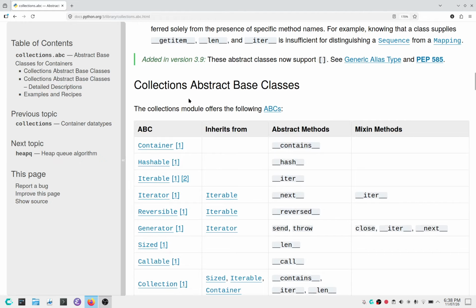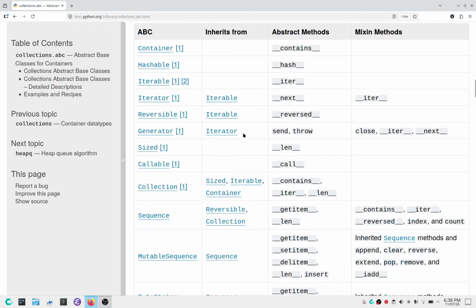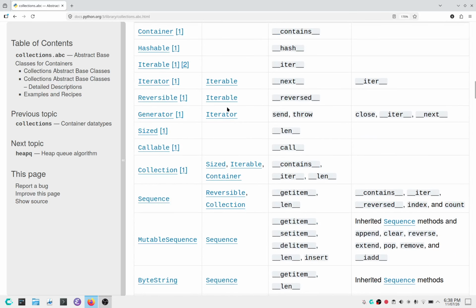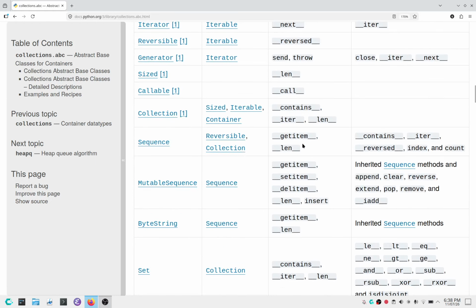So we have the following ABCs. Container has the abstract method __contains__, Hashable has __hash__, Iterable has __iter__, Iterator inherits from Iterable and has __next__ and __iter__, Reversible inherits from Iterable and has the __reversed__ method, Generator inherits from Iterator and has send, throw, close, __iter__, and __next__. Now these are mixin methods.